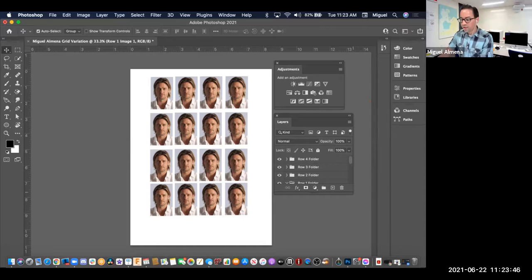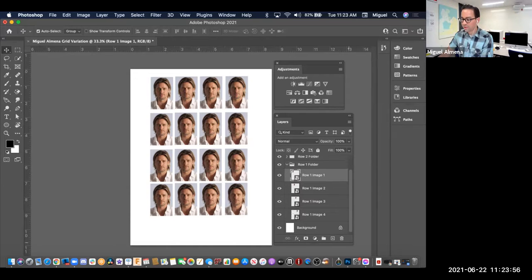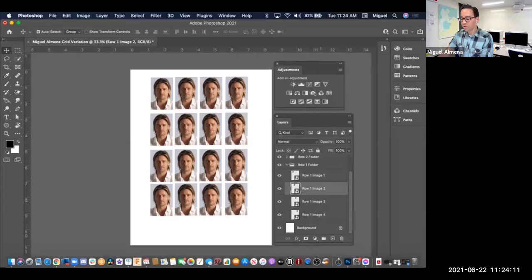Okay, so now here what I'm gonna do is scroll down to row 1, image 1. And I'm actually gonna pull my panel out a little bit bigger so you can see everything a little bit more clearly. So the row 1, image 1 layer is highlighted, okay? I have my image adjustment panel. Basically what we're gonna do here is that for each image, you're going to select 4 different adjustments, okay?